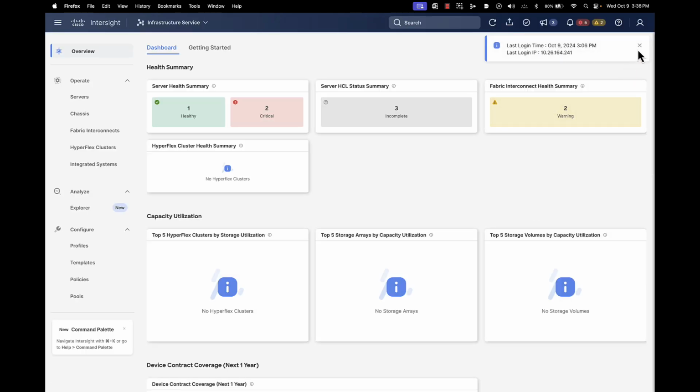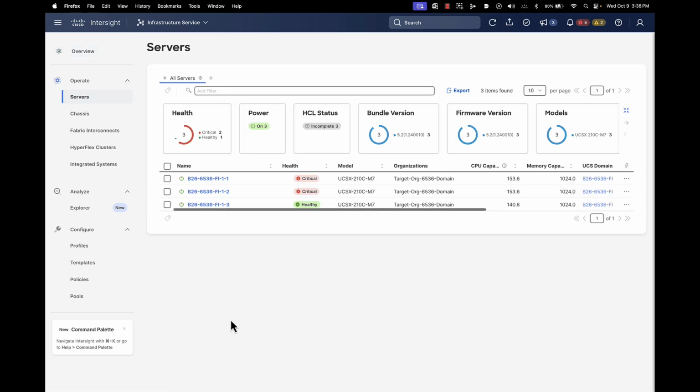Okay, so now we are the domain admin and that target org domain admin role. Now from a server's perspective, I guess ideally in some people's minds they wouldn't see servers, because if I want to really segment and strip out just the fabric, that's not really doable. I have to see the servers.